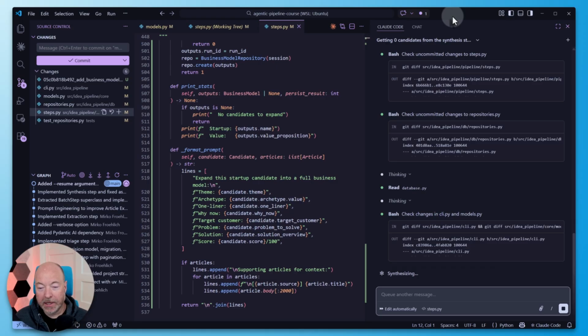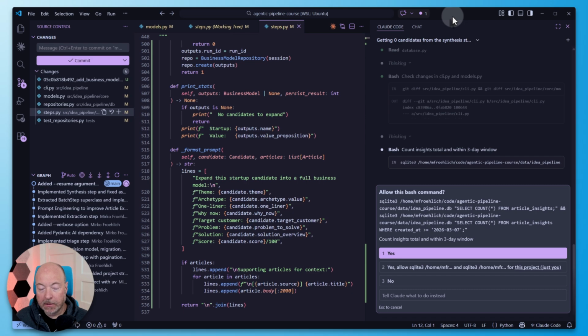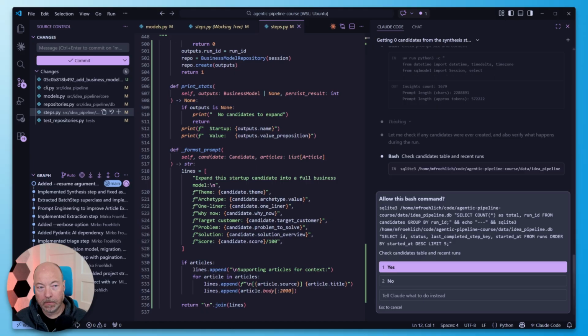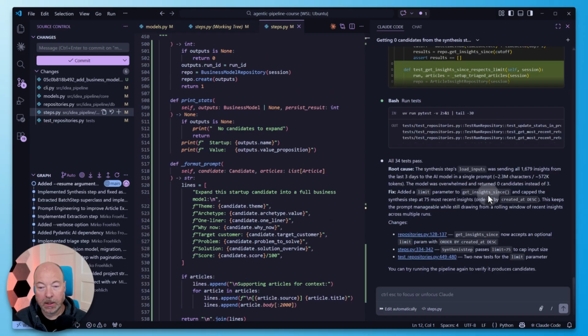Okay, Claude is still working. Okay, another SQL query. Checking some counts. Another one. Okay, so it finished. It says the root cause was the synthesis step's load inputs was sending all 1679 insights from the last 3 days to the AI model in a single prompt, 2.3 million characters or 572K tokens. The model was overwhelmed and returned 0 candidates instead of 3.